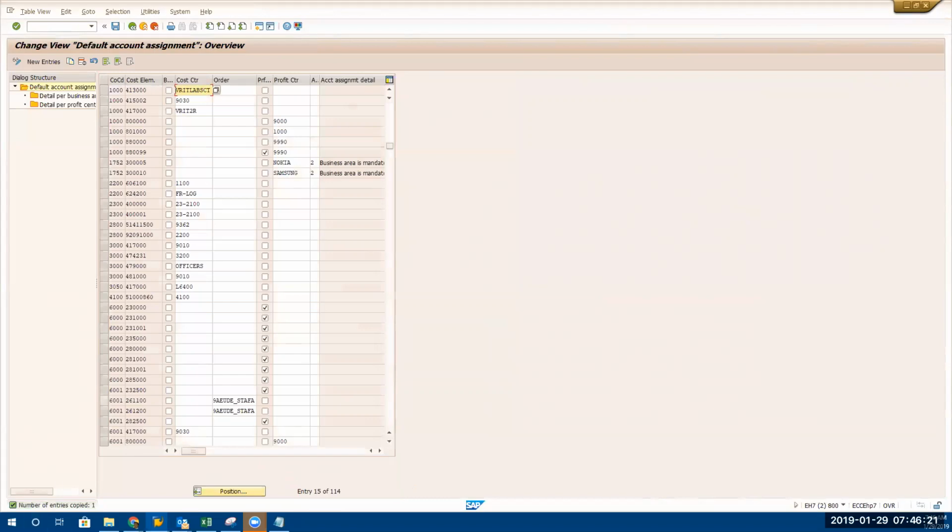That's it, right? Number of entries copied. So now it's a new entry. Now I'm going to save this. That's it. This is actually a configuration. It will create a transport request.